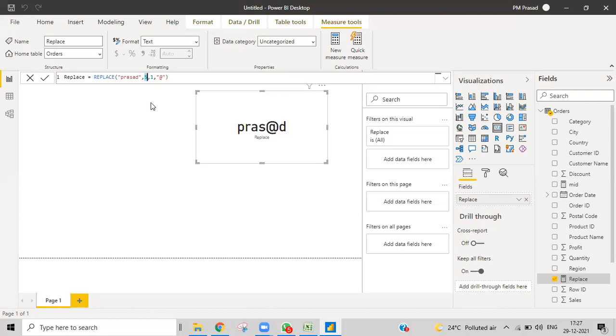I want to replace the at the rate for the second A. Obviously, yesterday we learned how to find the second A. What is the position of the second A? Yesterday we made it using find in find. So we use that to get the second A, and in that way we'll learn these things.